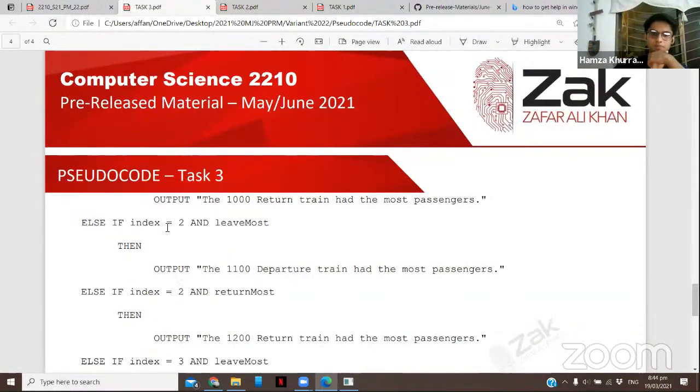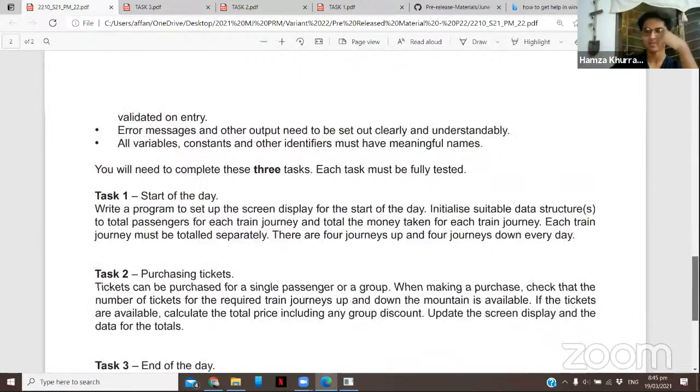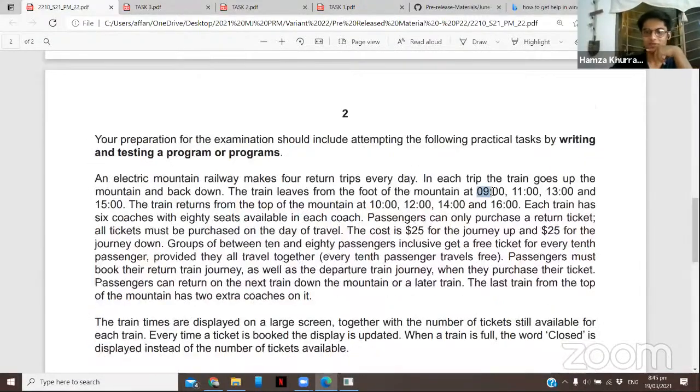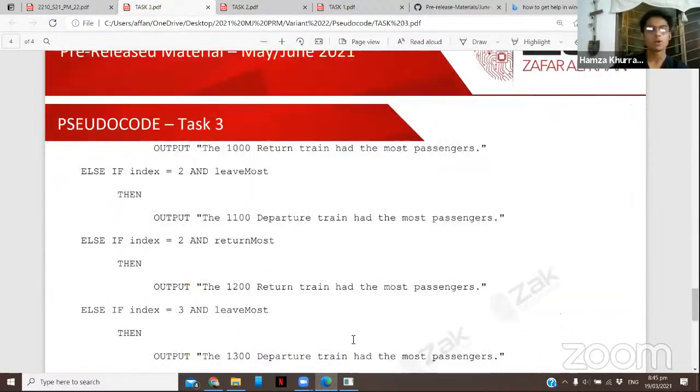that means that if the second index equals 2 and leave most equals true, then that means that the 1100 departure train had the most passengers, because if you see up here, there were four values for departure: the 0900, the 1100, the 1300, and the 1500. So if the most value is at the second index, that means that was the 1100 departure train. And so again, we repeat all of that process for the second one.